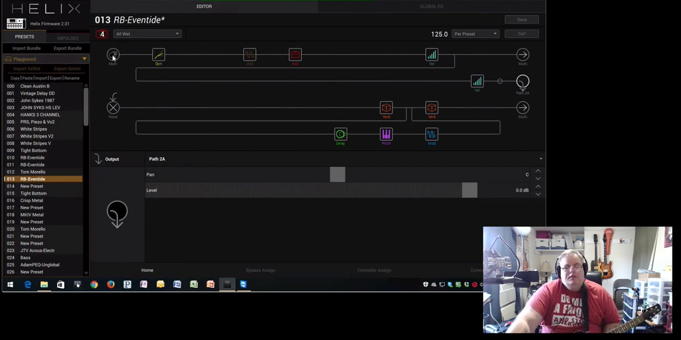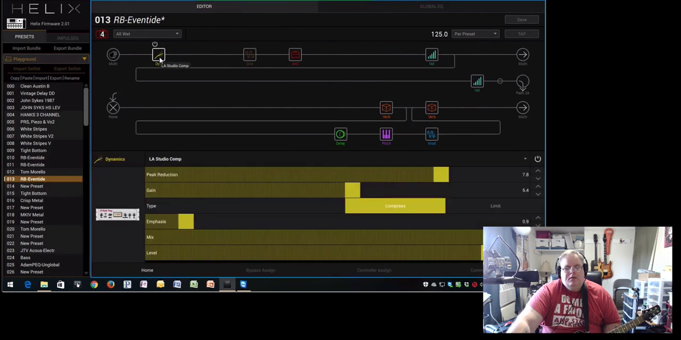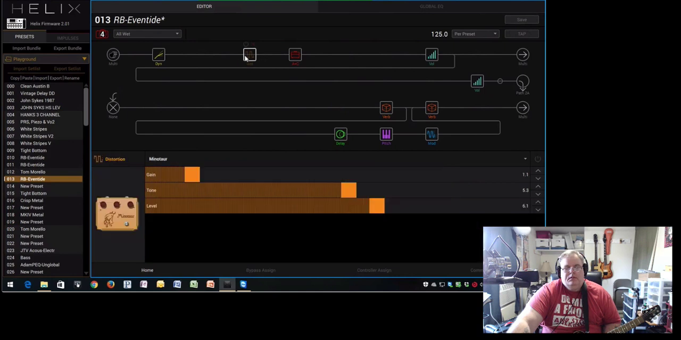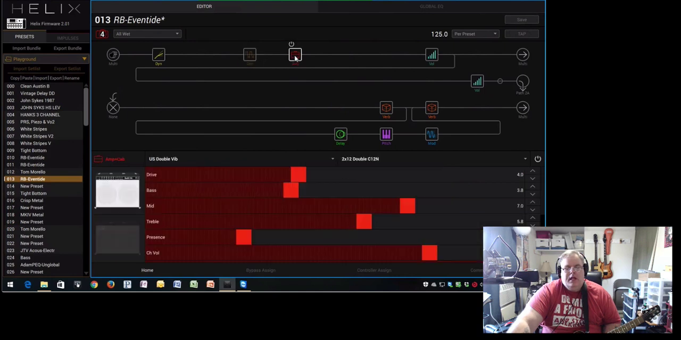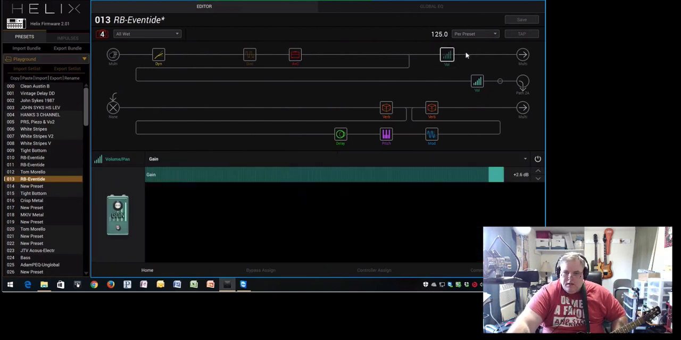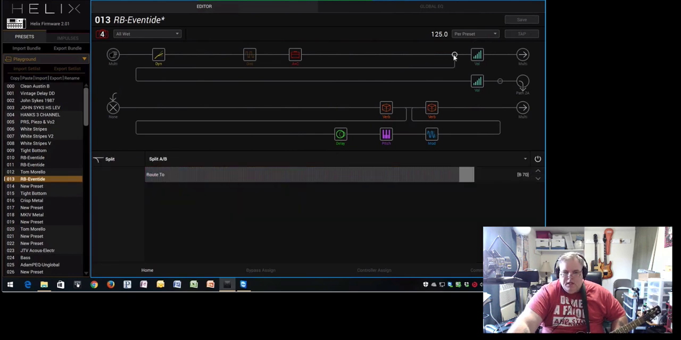Pardon me. So we have the guitar coming in. It hits a dynamic LA Studio comp. Here's a Minotaur and a US double vibe with the matching cabinet and a volume block. And I put the volume block right here. And the reason I do that is I've got a split here. And this split determines whether or not I get more of an affected signal.